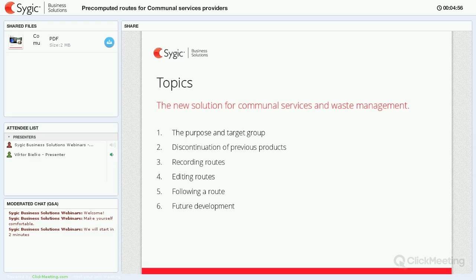Today we will discuss our new solution that we are planning to offer, and we'll go through these topics. First, we'll shortly discuss the purpose and target for this solution. We will briefly mention the previous solutions that we are offering in this field, and then we'll go through the product details like recording the routes, editing, and following the routes. And then we will discuss some future development.